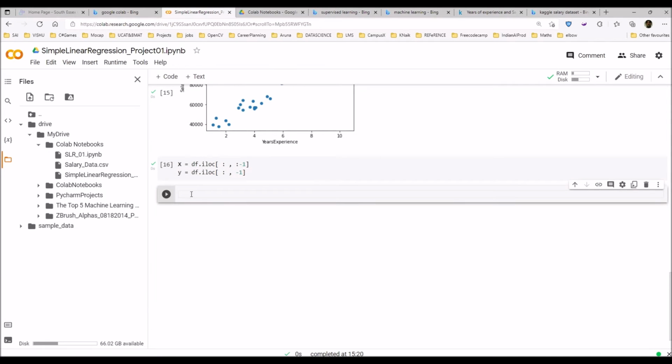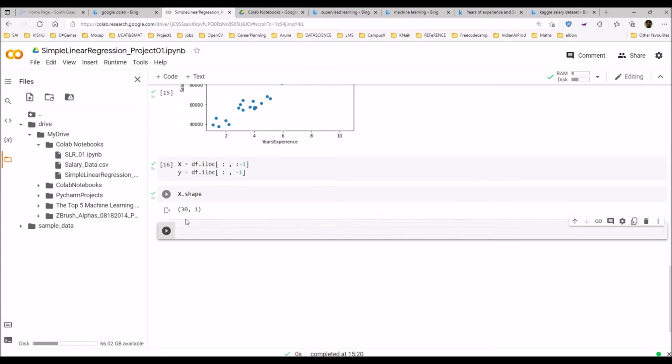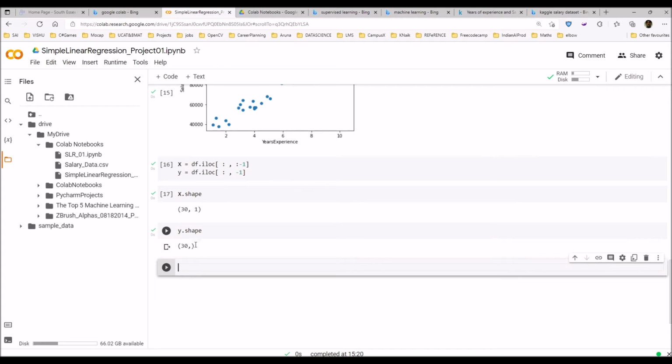So enter. Now if you want to see x.shape, it has 30 rows and 1 column. Whereas if you check y.shape, it won't say 1, it will just say 30 comma, because by default it will have only the 0th element. Next thing, we got 2 separate data.